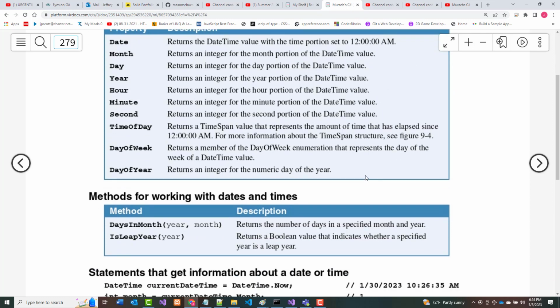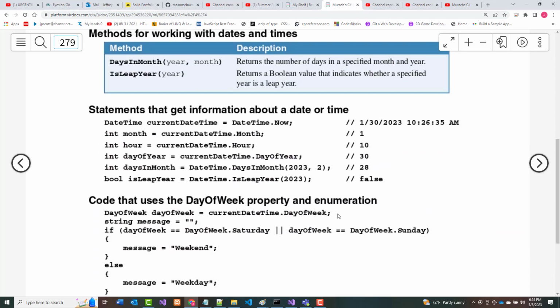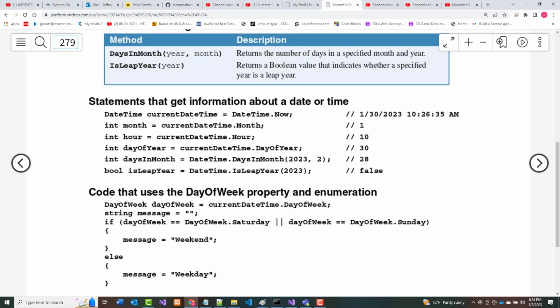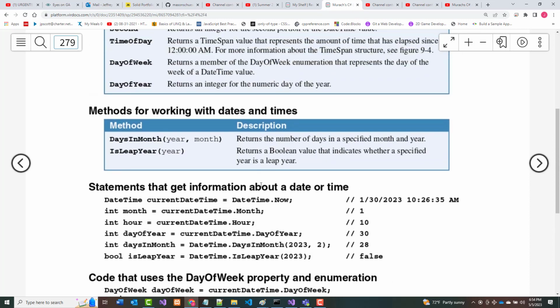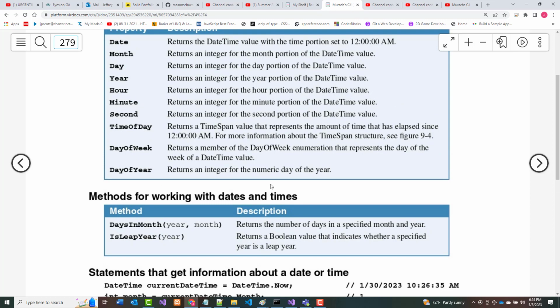Now, with day of the week, notice it says it returns a number that represents the day of the week in the DateTime value. I could be wrong on this, and maybe they have examples, but I believe that Sunday is 0: Sunday 0, Monday 1, Tuesday 2, Wednesday 3, Thursday 4, Friday 5, Saturday 6. I believe that's how it is.